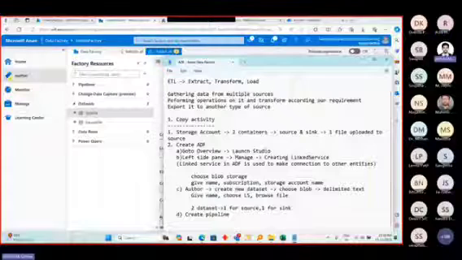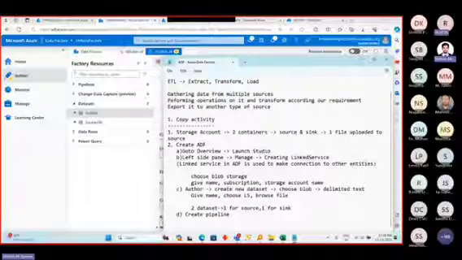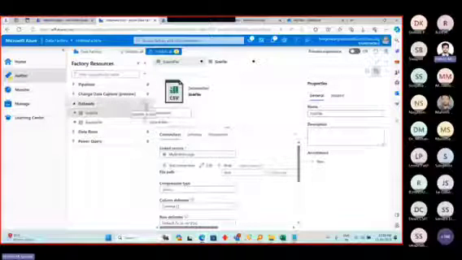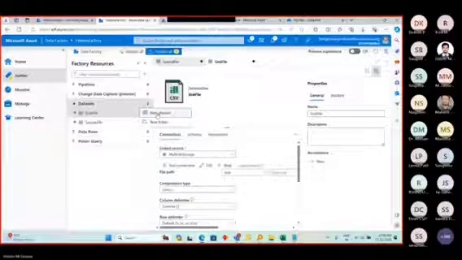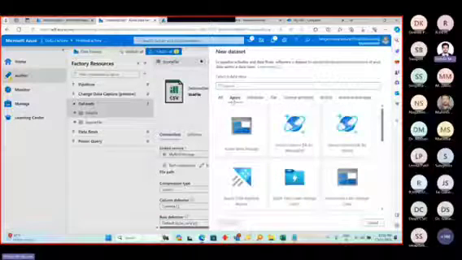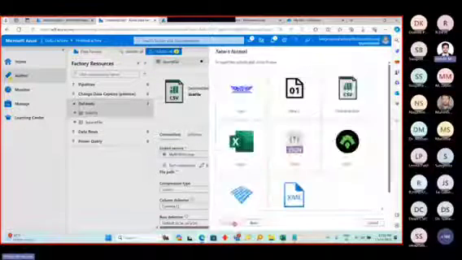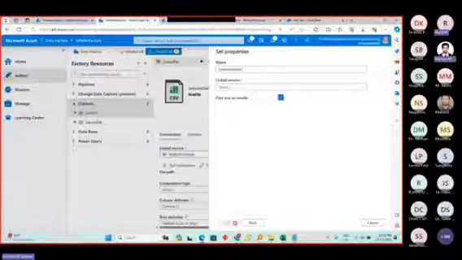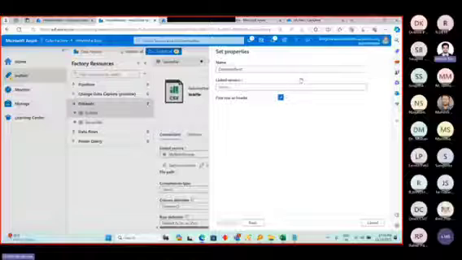Yes, same procedure, ma'am. For the sink, same procedure. You can go here, New dataset. The only difference, I'll show you that. You have to choose Azure Blob, and the same linked service.